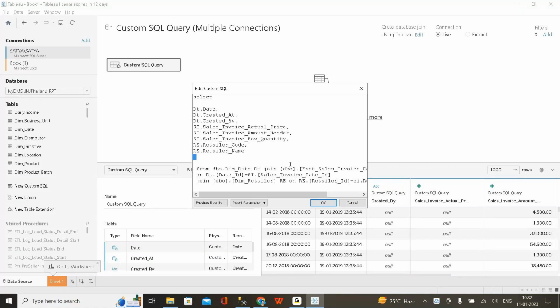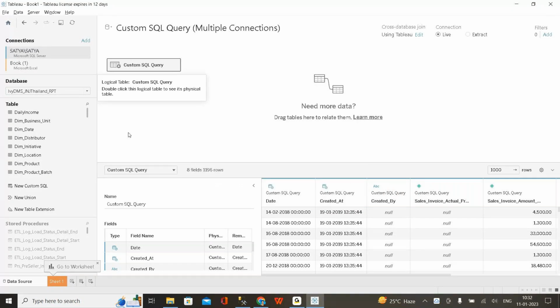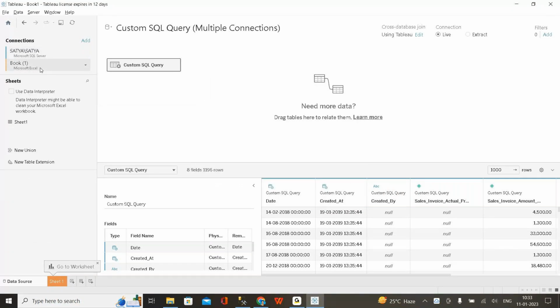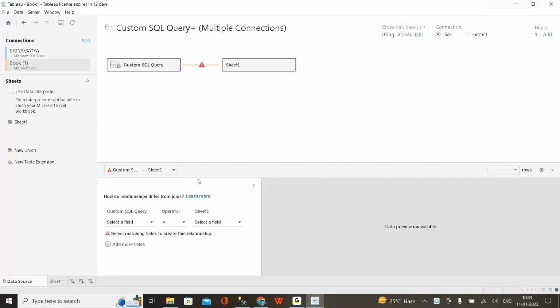Next I try to pull other data from another data source. The second data source is the Excel data source. From there I have added one data set. That sheet has some data. If I pull that sheet here, it will normally take the join condition automatically. So here it has not identified the join condition. Does anyone understand why it is throwing an error?